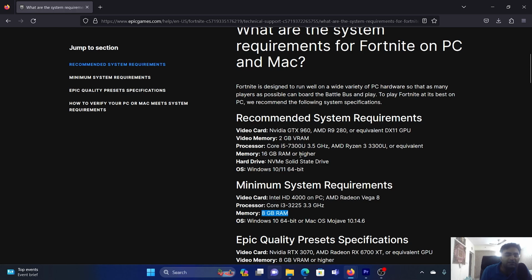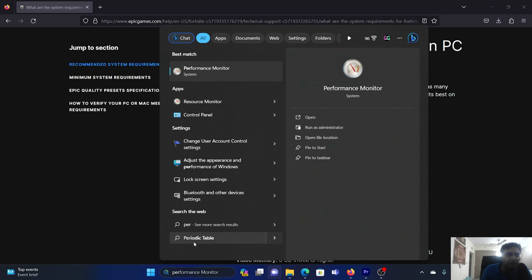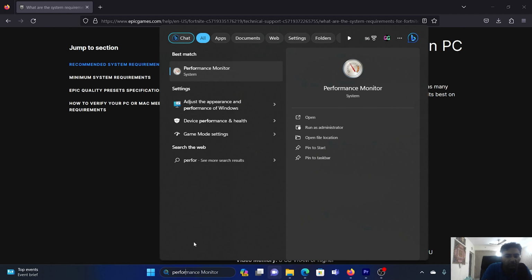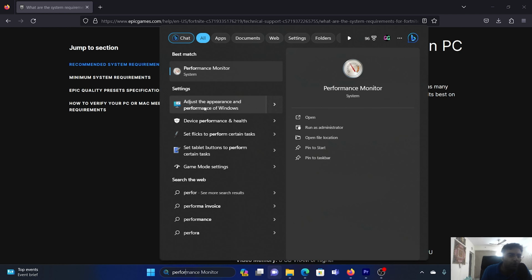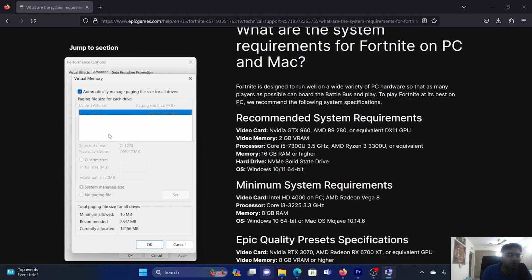Now after this, the next thing is that if your system requirements are between the minimum system requirements and the recommended system requirements, in this case you can change the virtual memory a little bit. So search for the word "performance" in the Windows search bar and click on this option, "Adjust the appearance and performance of Windows." After this, go to the Advanced tab and under Virtual Memory, click on Change.